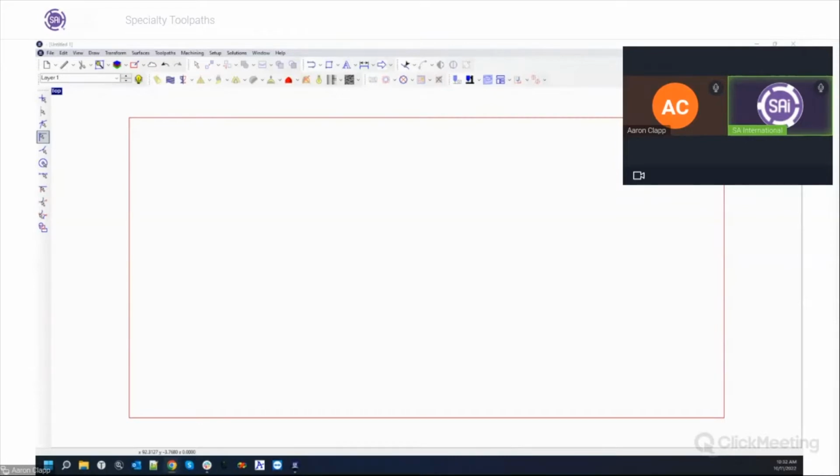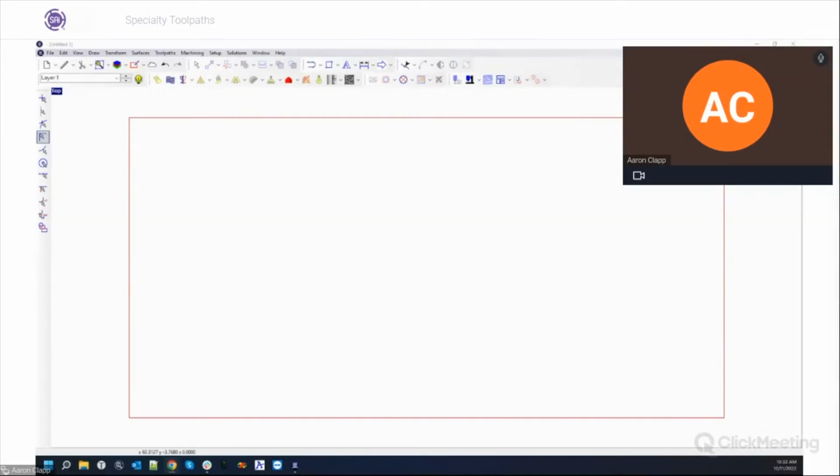All right, sounds good. So today we're just going to go over some of the lesser common toolpaths that sometimes I don't get to see as often. Some of them are newer to EnRoute 7 than others. But the first one we will want to look at is the drag knife.